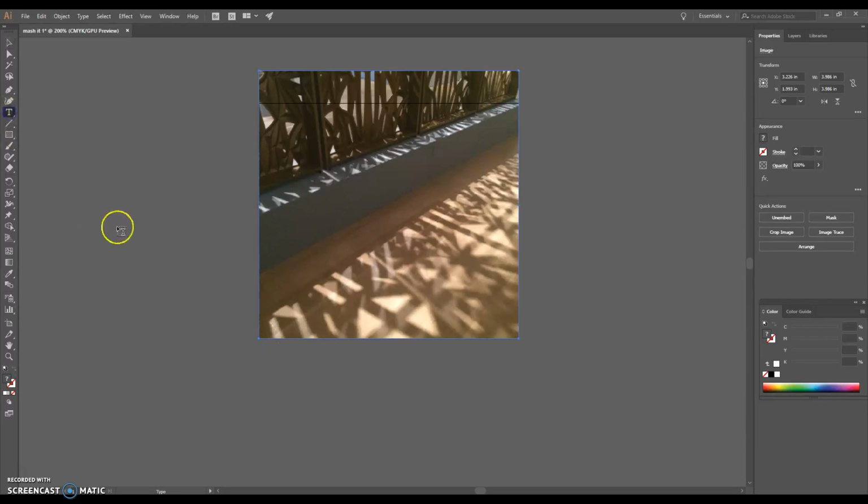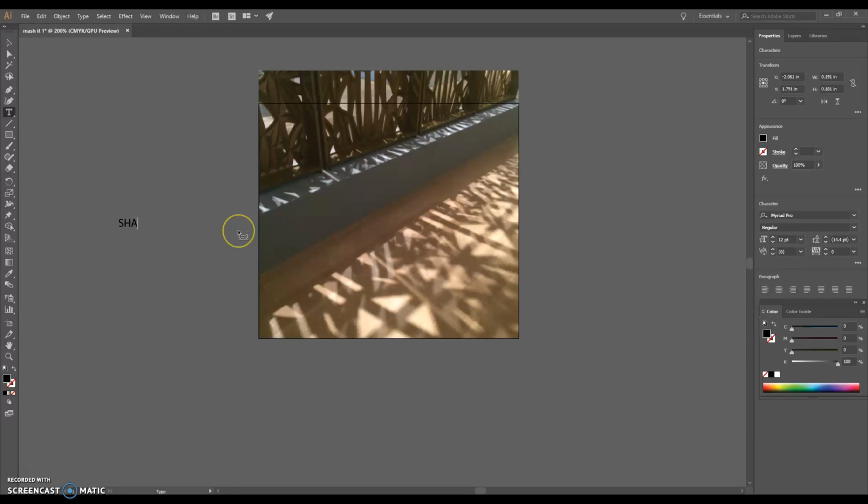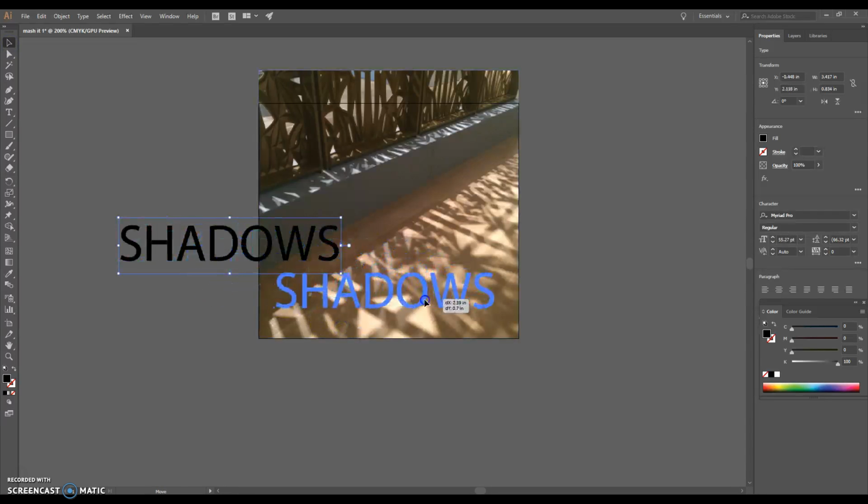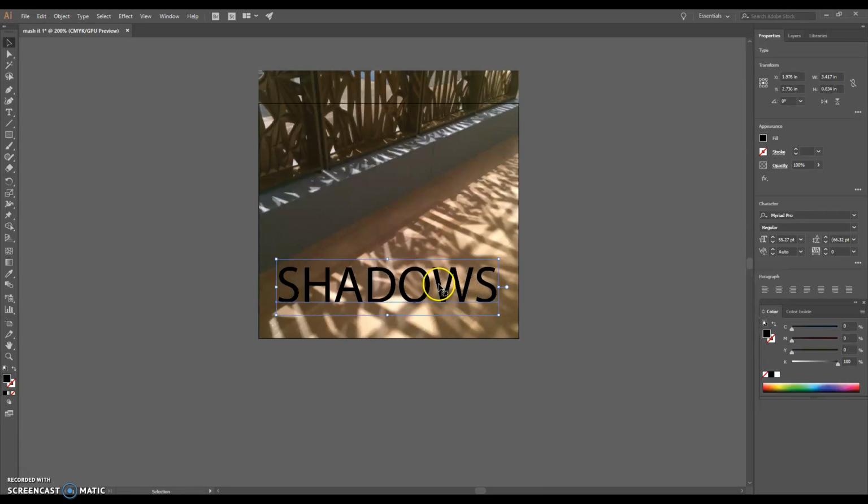You're going to go to your T tool and you're going to type whatever word you want to have integrated into your photo. Black arrow allows you to hold down Shift and increase the size of your word. Now what I would do first if I were you, because you don't want to create outlines and then go pick your font, because you can't do that. You're going to pick your font first.